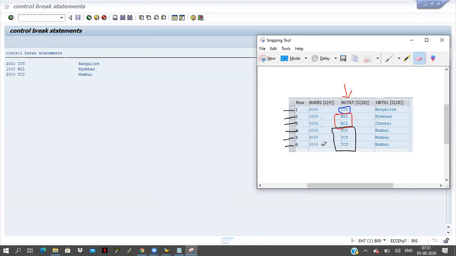So AT NEW will check the previous field value also. If I go for ON CHANGE OF, what will happen? It won't consider the left-hand side data, only that field. Only BUTXT it will check. It will divide the data into blocks based on BUTXT only. It won't check the company code information. So that is the difference between AT NEW and ON CHANGE OF.